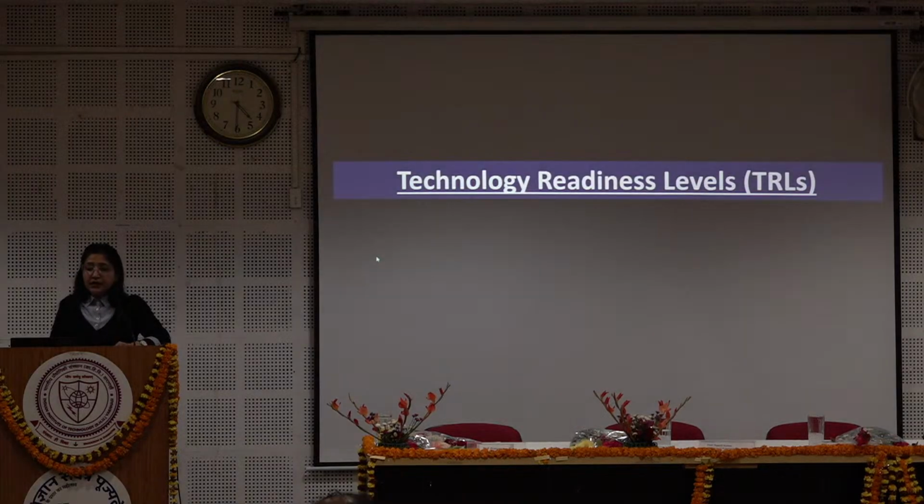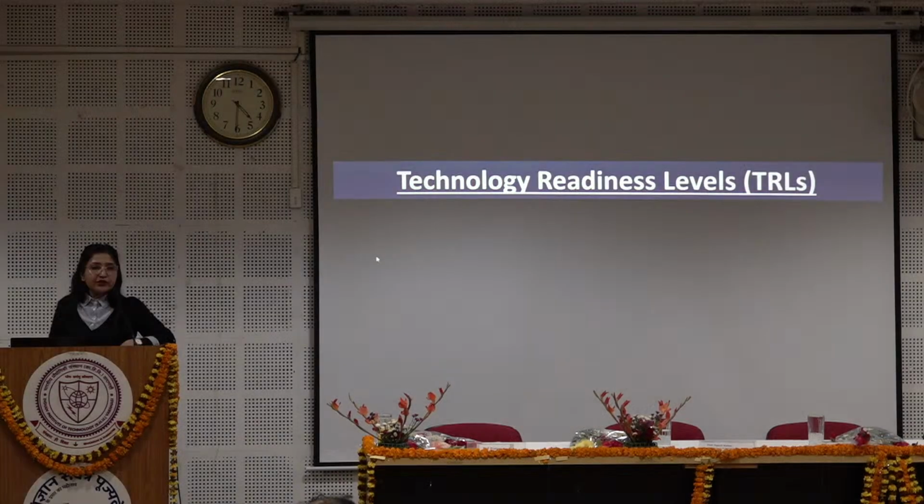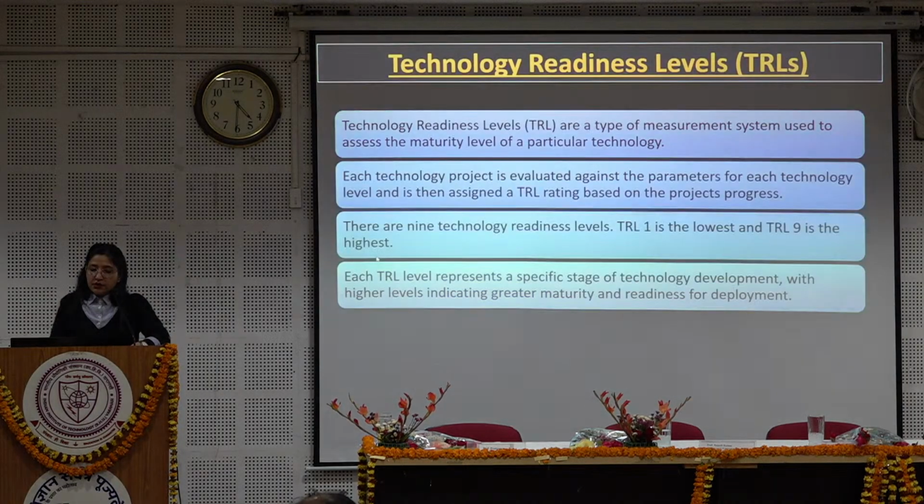Now comes the technology readiness level. So, what is technology readiness level? We have our technology in hand. We need to know at which stage our technology is, so that it is ready to be put into the market. From lab to the market it is to be launched. So it is a measurement system which is used to assess the maturity level of a particular technology. Each technology project is evaluated against parameters of each technology.